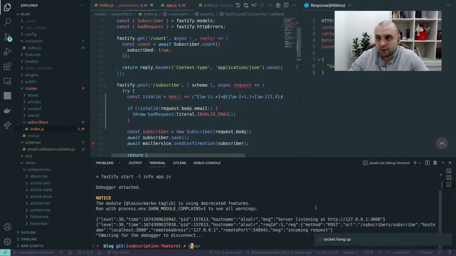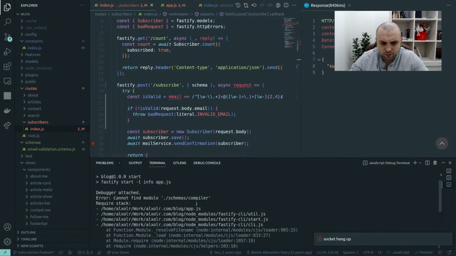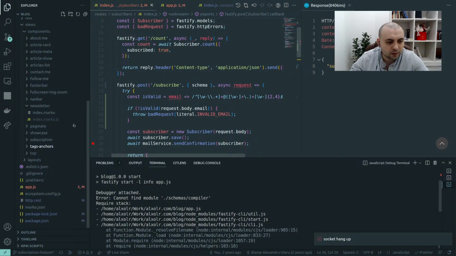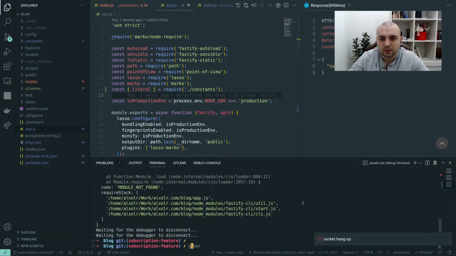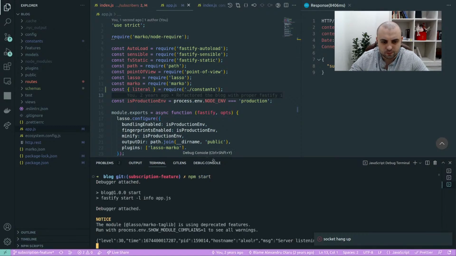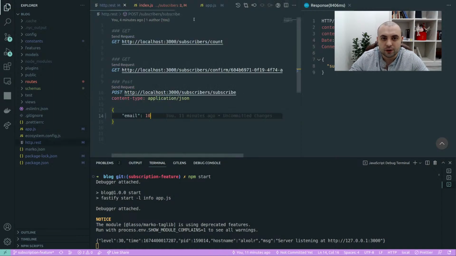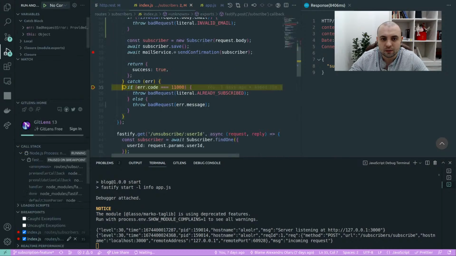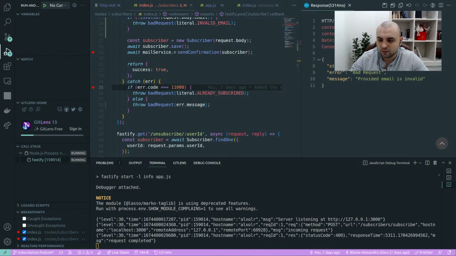Okay, so let's give it a shot and see if this stuff works at last. Doesn't. Schema compiler. So it looks like I'm including it somewhere, but yeah. Okay, so we have it. HTTP REST error, provided email is invalid. Okay, good. So bad request, provided email is invalid. Good.